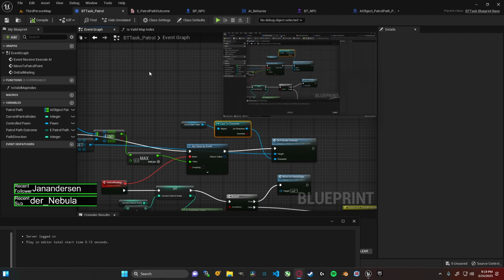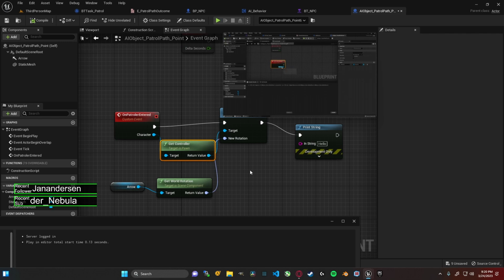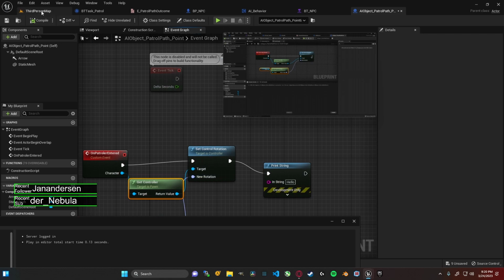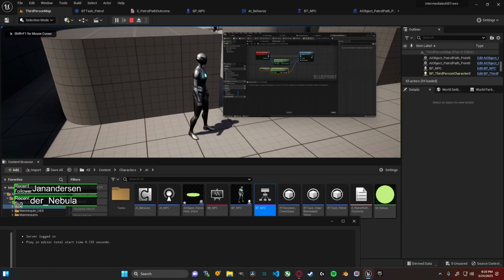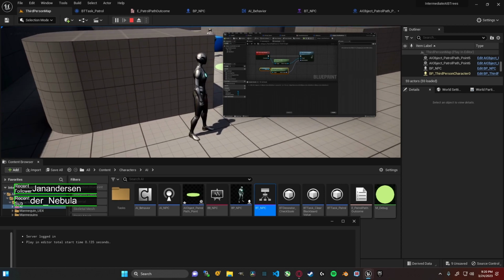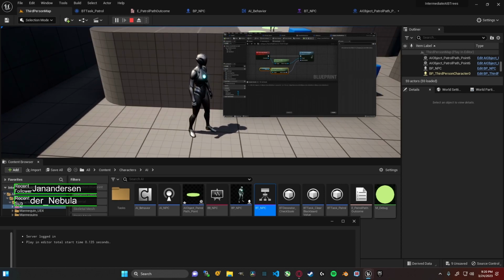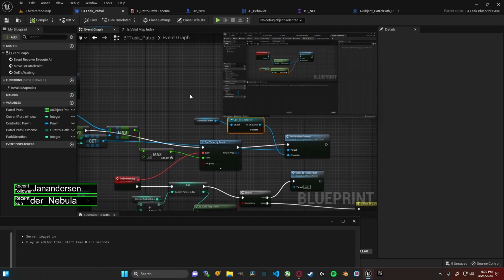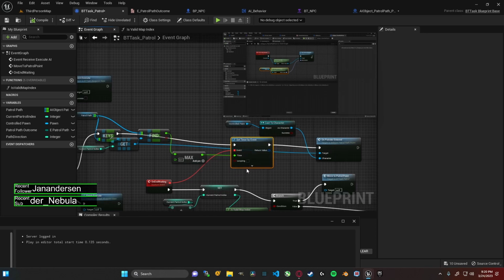Now if I go back to my patrol point, I now have access to who. And that's right, because we do all the controller stuff: get controller, set control rotation, and then print string, just to make sure. No, I'm not going to print string because it'll be in the top left-hand corner. So this is not being set by timer. So this is an issue.